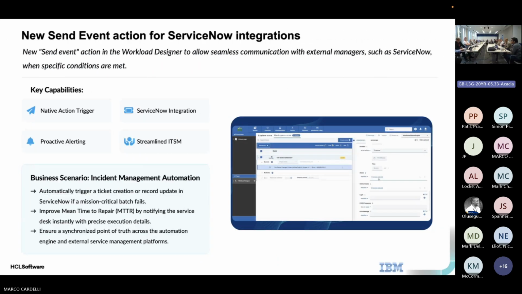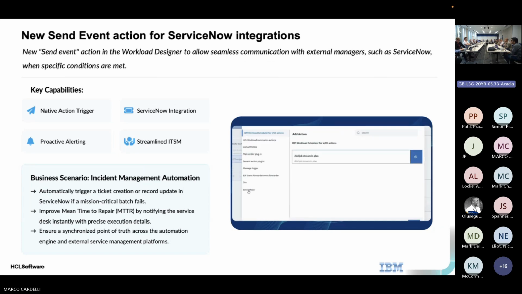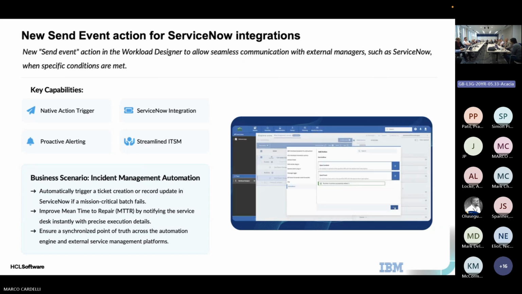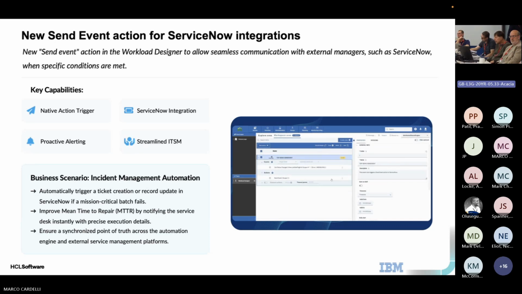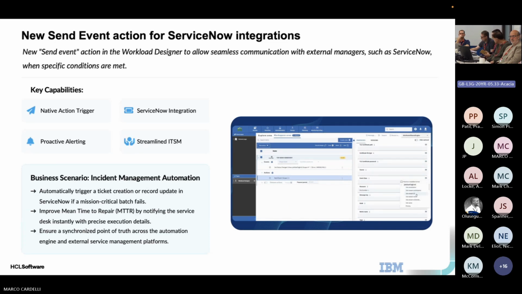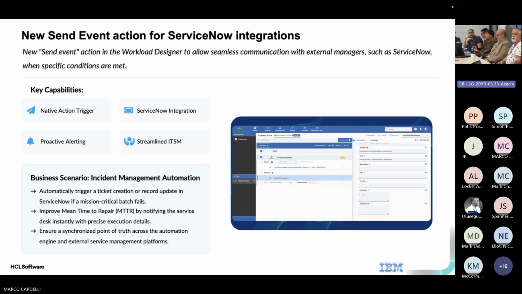Okay, this is a new plugin to send an event action for ServiceNow integration. Is any of you using integration with ServiceNow? Right. Okay. So this might be helpful. Yeah. So if you have an abandoned job, you can raise a ticket.